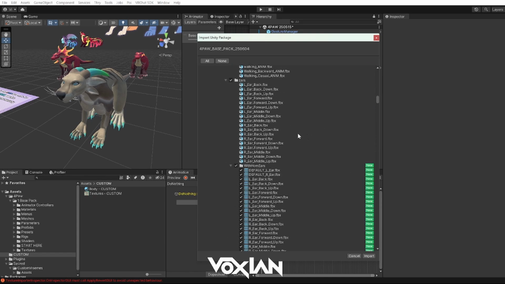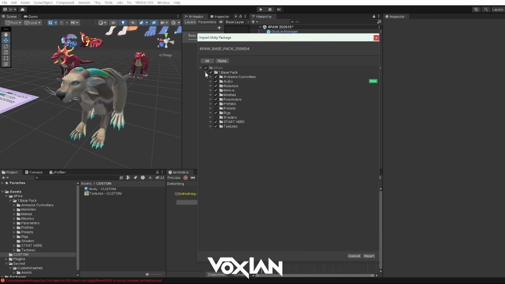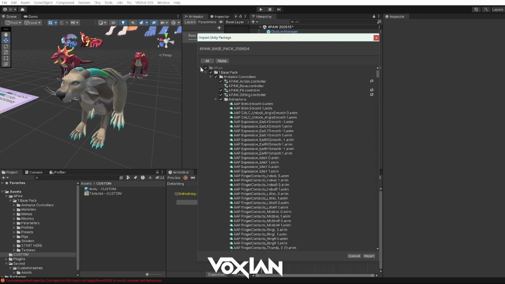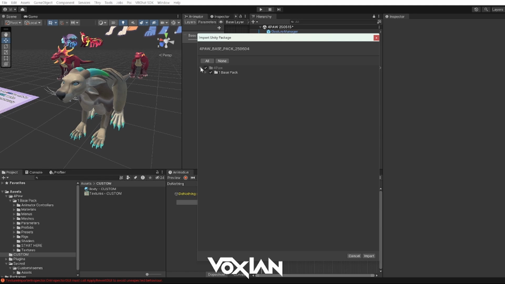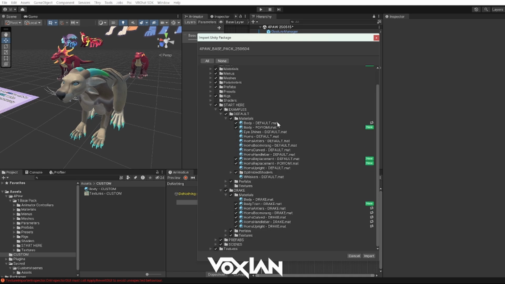The big thing we want to look for is the materials. So I'm going to minimize everything and open it up slowly. What I did there was hold Alt to be able to do that. When you Alt-click, you can open up the whole thing or close the whole thing, and then when you open it up again, it's less information to look through. So let's look at the materials. These are going to be under Start Here, Examples, Default Materials, and also Drake materials. In this case, it is trying to update a few of them.